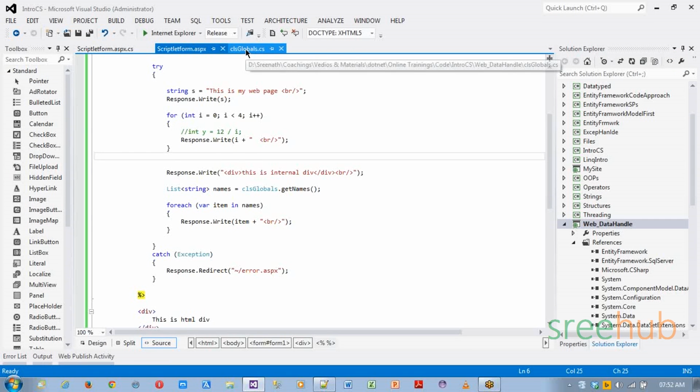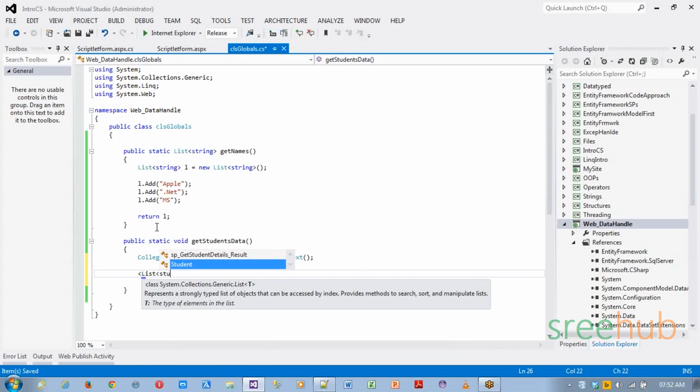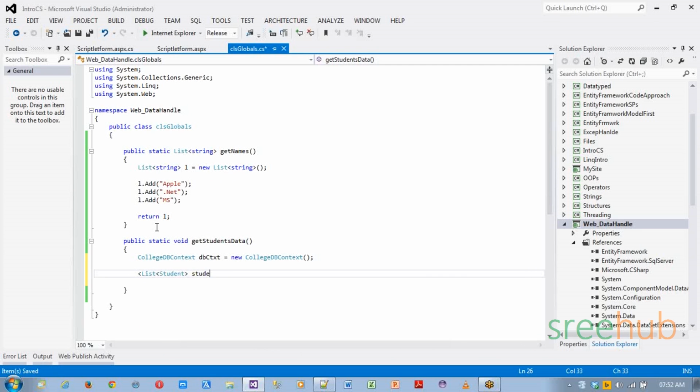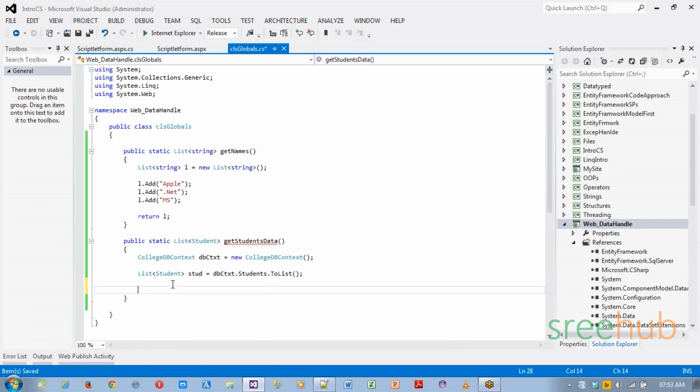Now let's go back to CLSGlobals and create a new static method. Let's take void first and call it GetStudentsData. Here I'm going to call CollegeDBContext. I'll say list of Student. You can see it will create it. So you have student equal to DBContext.Students.ToList, and I am going to return this student. Let's see whether we are able to call this from the page.